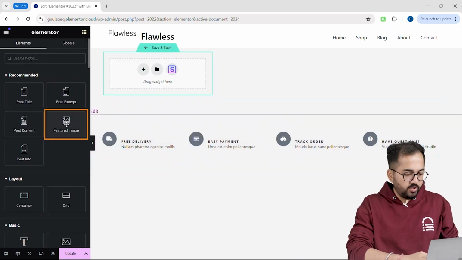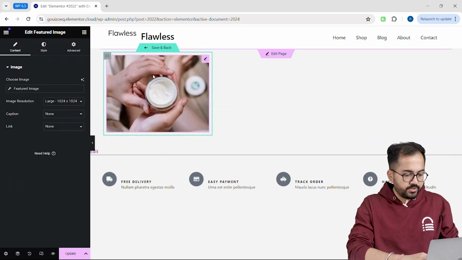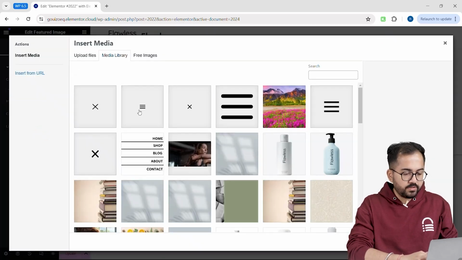And to do that, look for the featured image from the left sidebar and drag it here like this. It automatically selects an image, but if you want to change it, just go to the left sidebar, click on choose image button, and from here you can select your desired image.